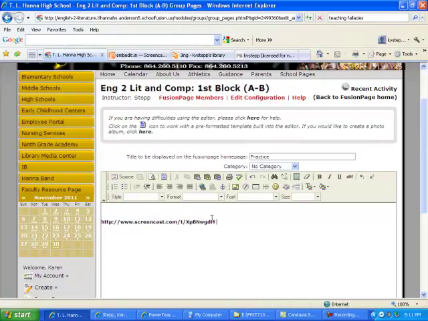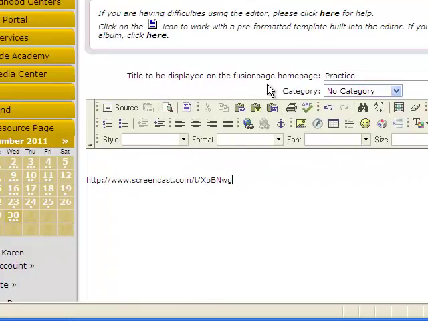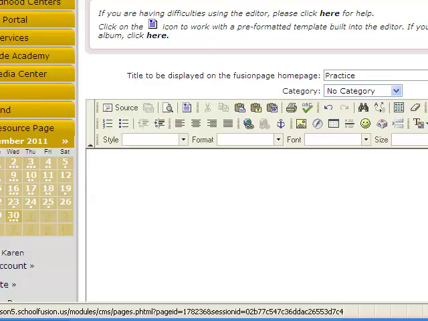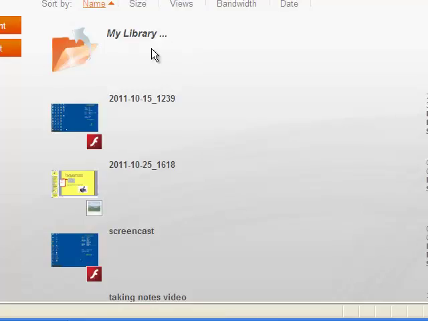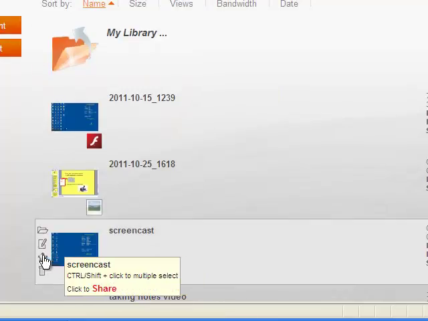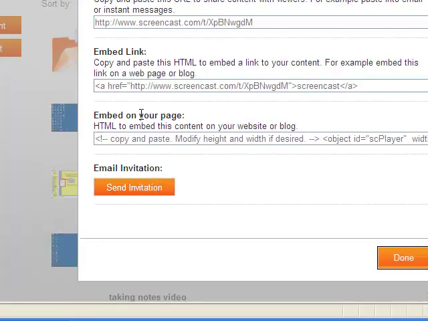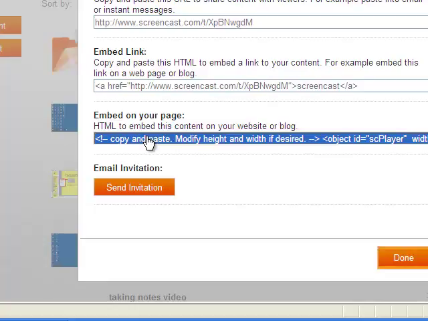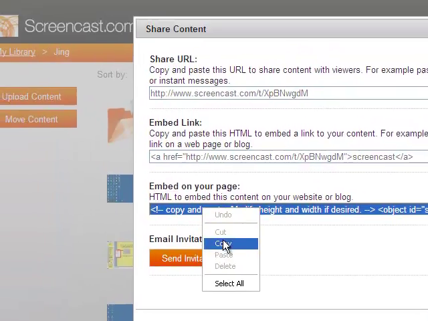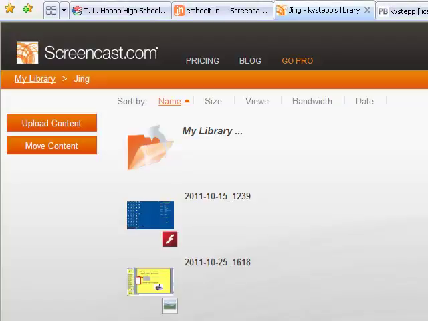Now, one other way that you can do this as well, on your Fusion page there is an area that a lot of you probably are already using that allows you just to list links there. So you could list the link there. But one other way that you could do this here on this page, which is helpful, go back to Jing's page. We're going back to the screencast, back to the share, click on that, and it gives us an option to embed on our page. So click in there, right click, click copy, and done.